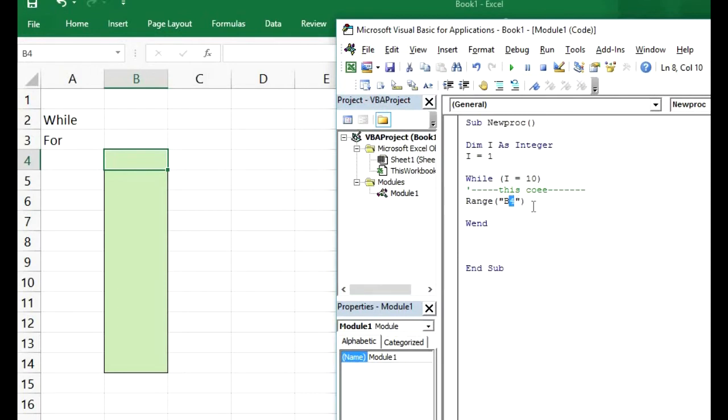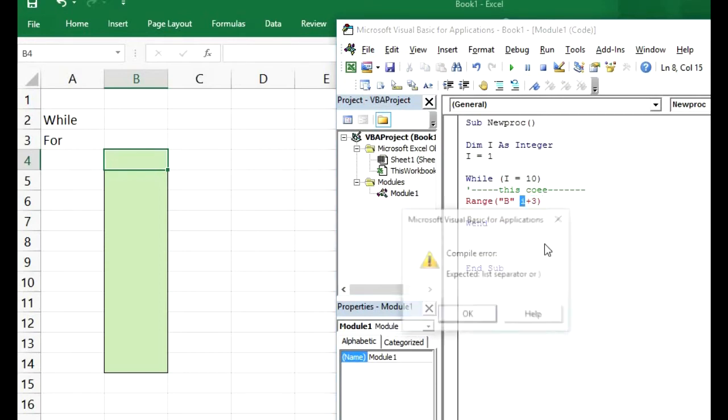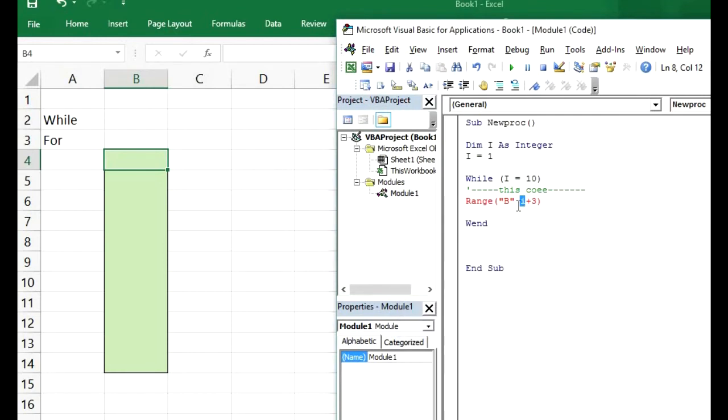So we'll write I plus 3, because I is equal to 1 and we want this to start from 4, so it should be I plus 3. It is giving an error, and why is that? Because this is a string and this is a variable.